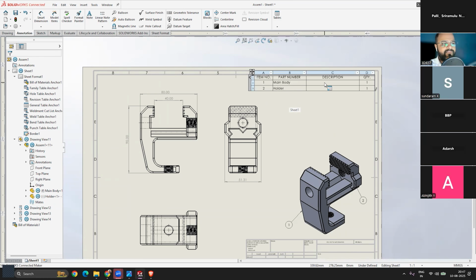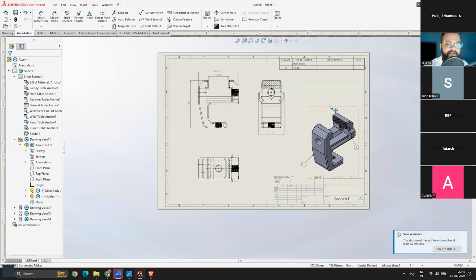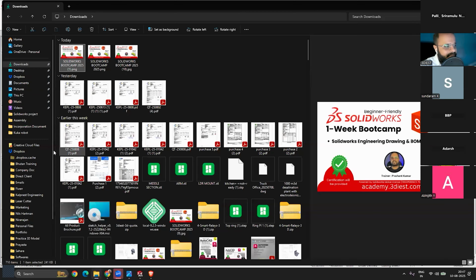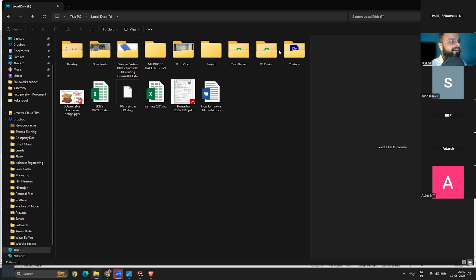And then you can also add some description and quantity. So for this assembly, the quantity is 1 and 1 only. So here you can see 1 and 1. If you have more than 100 parts, in that case, these quantities are a little bit important. For example, I will show you one of the drawings I created earlier for a client. Let me just open that.